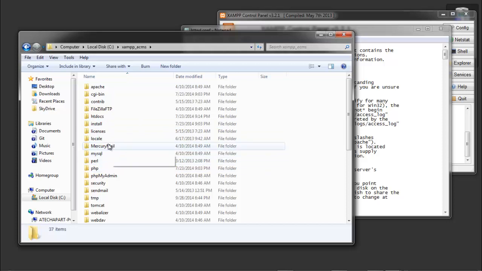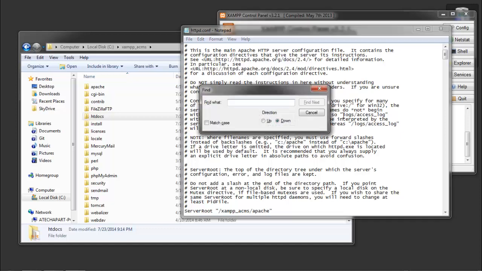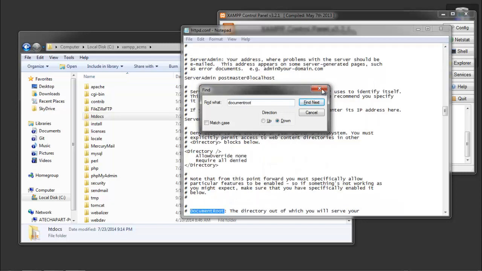So what we're looking at here is htdocs. And if we look at our Apache configuration file, I'm going to press Control F to search for our document root. There's a bunch of configurations in here.